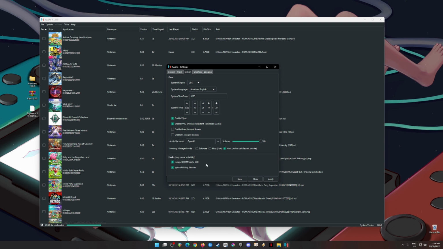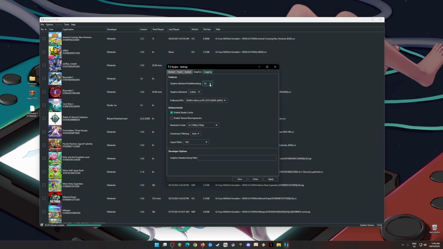Then the most important part in playing Bayonetta 3 is that you need to activate these two things here: expand your RAM size to 6 GB and ignore missing services. Activate that so that you will not have any issues in playing the game, like random crashes and heavy stutters in the game. Okay, now go to Graphics, then click on Vulkan, then your graphics card. Mine is a 2070 Super. Enable shader cache, then my resolution would be 1440p, and hit apply, then save.